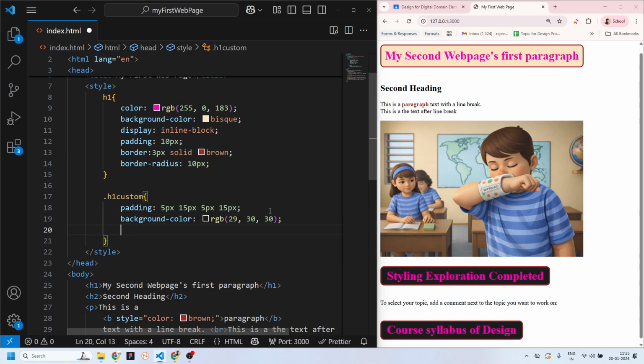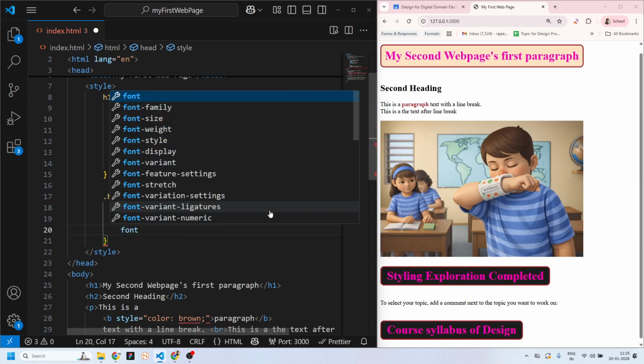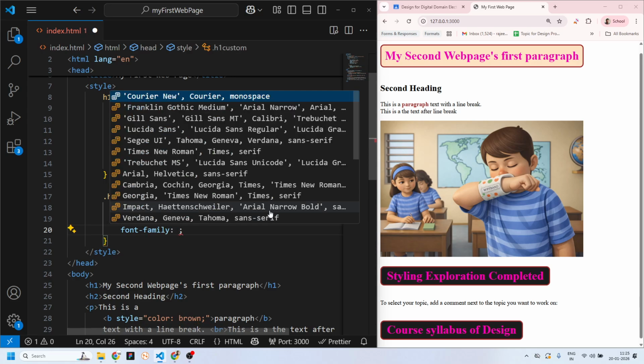Now I want to include an attribute which is not there in the H1. For example, the font. I don't want serif, I want sans serif. So I'm gonna simply type font and choose font family, and then I have these options to go with.